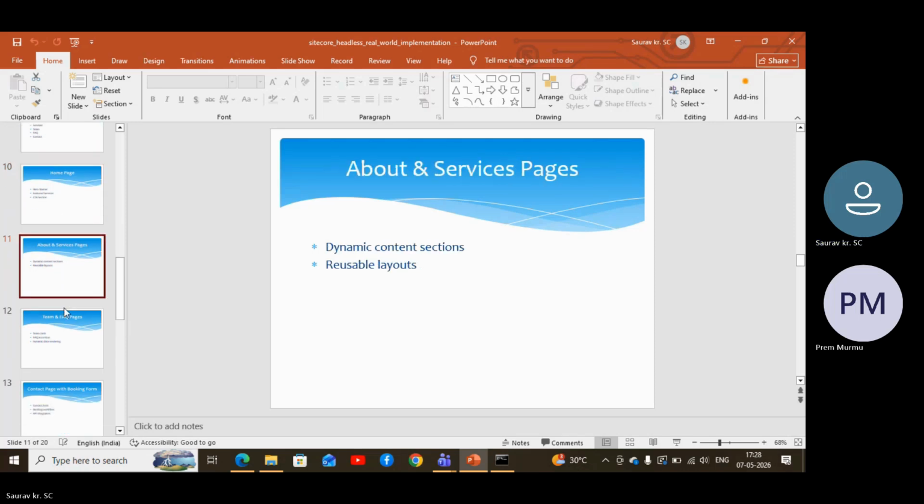Next, about and service page. The about and service pages reuse existing layouts and components. This demonstrates an important principle: reuse instead of duplication, and the same component architecture can support multiple pages, with different content coming from Sitecore. This creates a scalable enterprise solution.